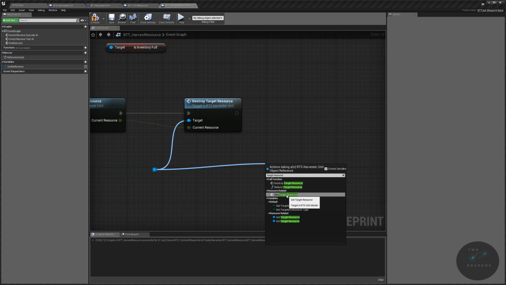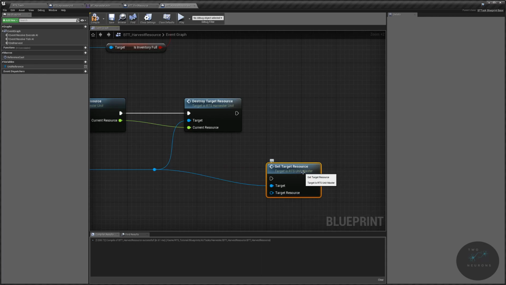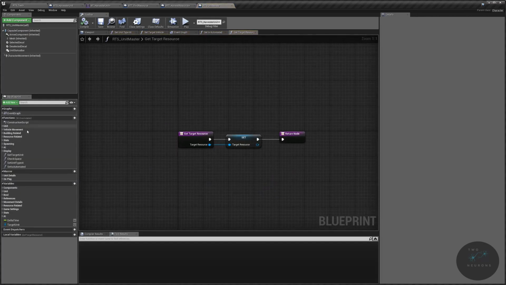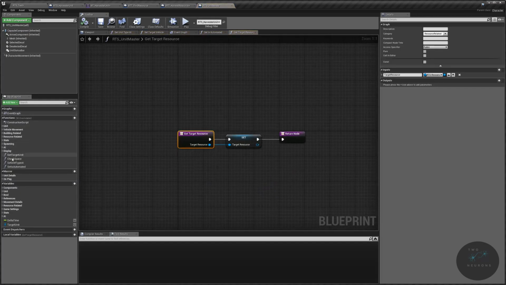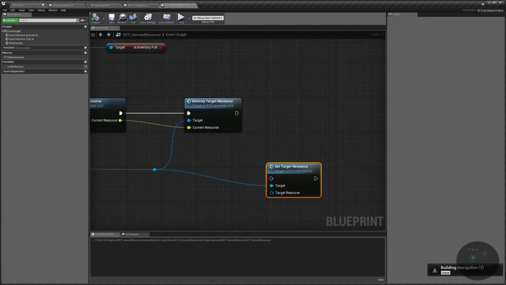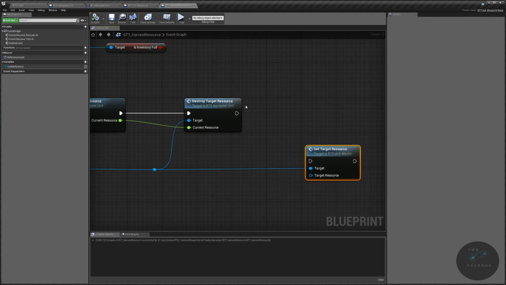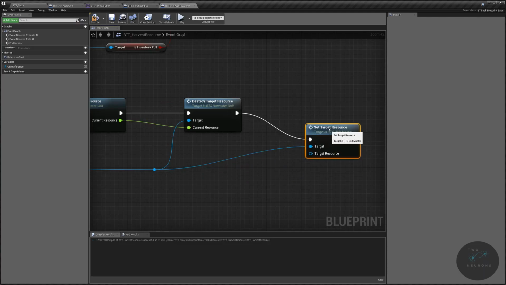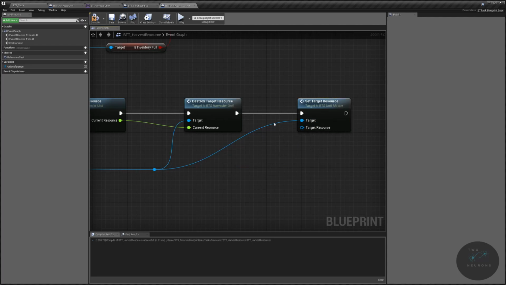I have a feeling that's a setter, not a getter. Yep, that is a setter. I don't know why I kept doing this. So this is under resource related. We're going to rename that as set target resource. Thank you, Unit Master. Close that out. All right, so we set our target resource. There we go. As to nothing, so it's empty.